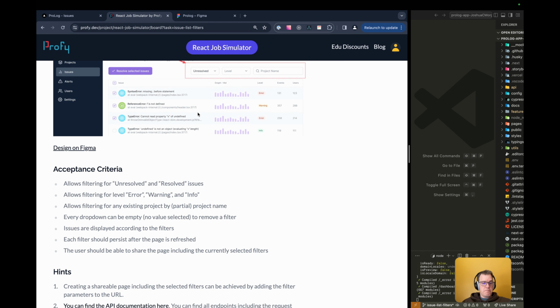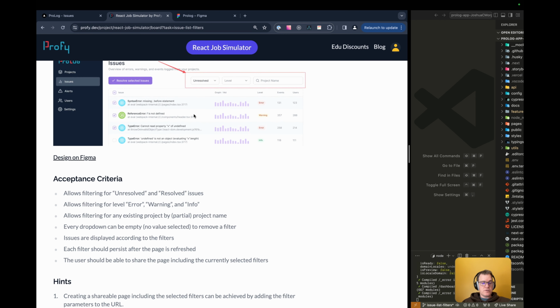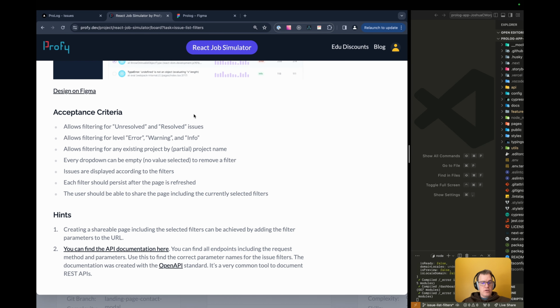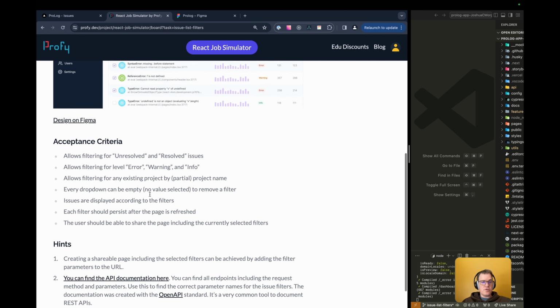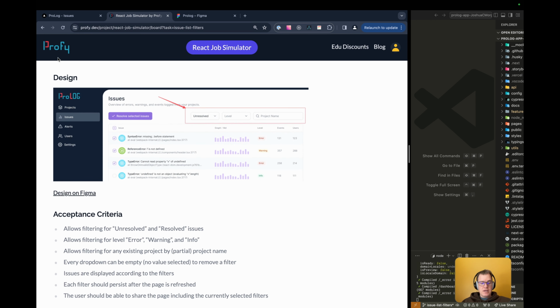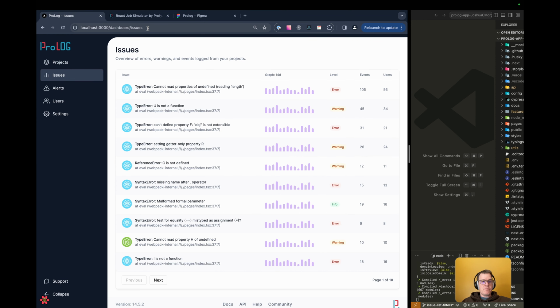And then we want to be able to persist these filters after the page is refreshed. This is the candidate for the URL. Yes, creating a shareable page, including the selected filters, can be achieved by adding the filter parameters to the URL. Right. And so if we have those parameters up here and I hit refresh, then when that page component reloads, I should get the same issues back again. Honestly, nothing should look like it's changing, although it is.